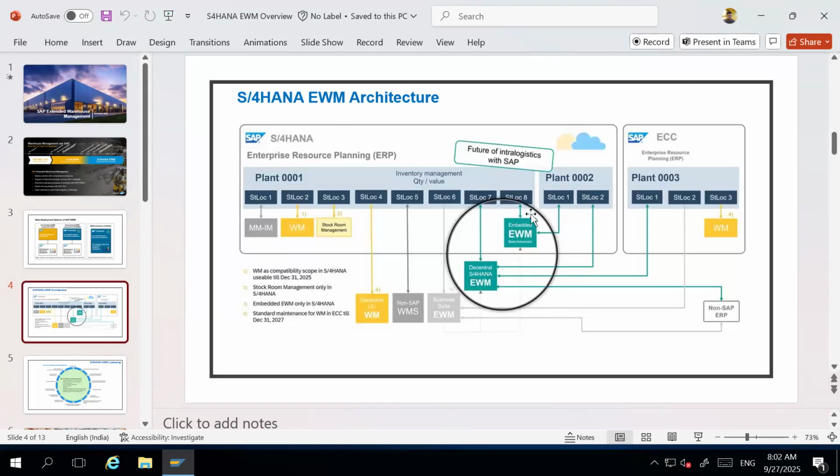And also at the same time, for a few storage locations, if you see here, we are still working with LEWM, which is stockroom management, I told you. Although I highlighted here stockroom management for one storage location and WM for one storage location, don't worry about that. This option, which is our classical or traditional LEWM, will be removed soon.